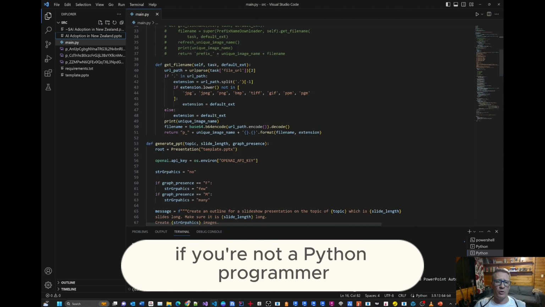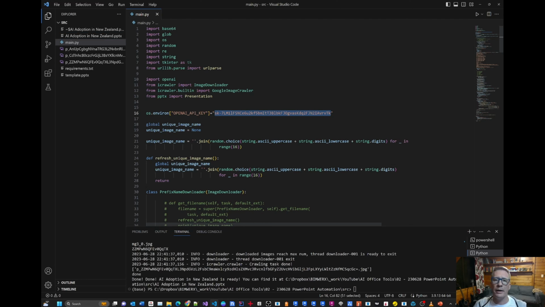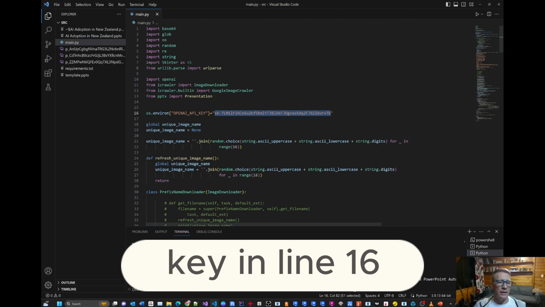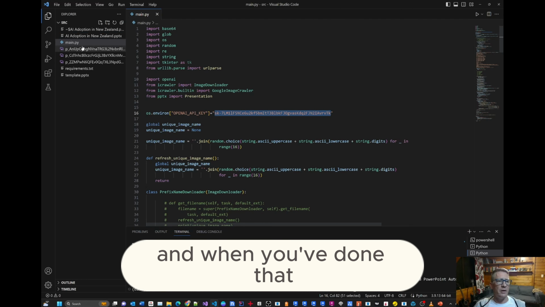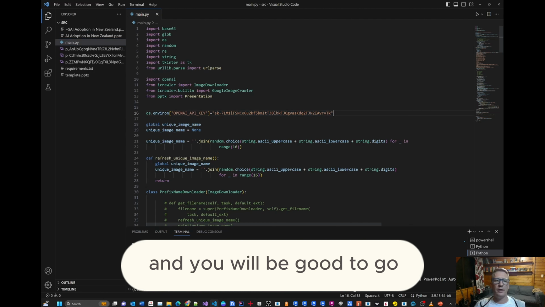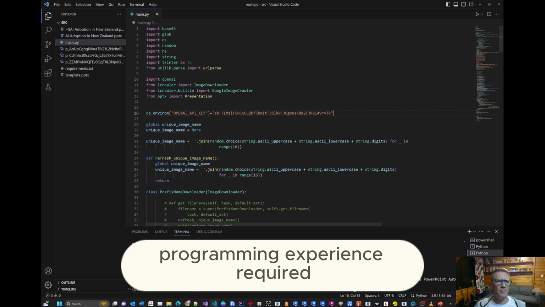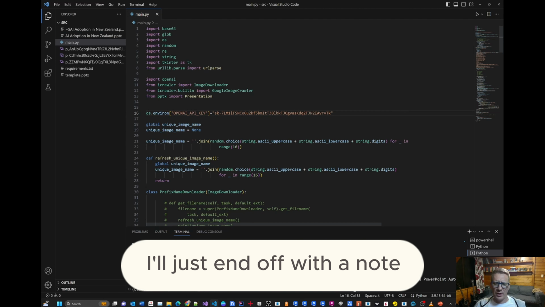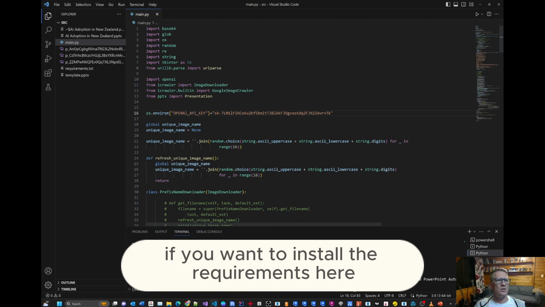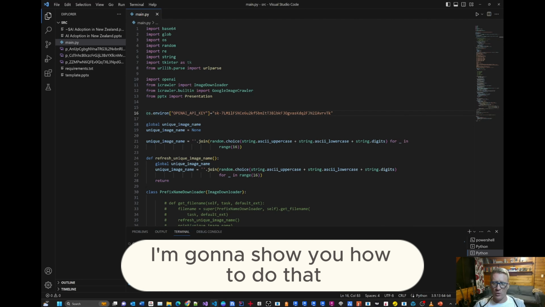If you're not a Python programmer, don't worry. All you need to do is to enter your OpenAI API key in line 16, and when you've done that, you can simply right-click and choose Run in Python Terminal, and you will be good to go. So no programming experience required. I'll just end off with a note and saying that if you want to install the requirements here from the requirements.txt, I'm going to show you how to do that.